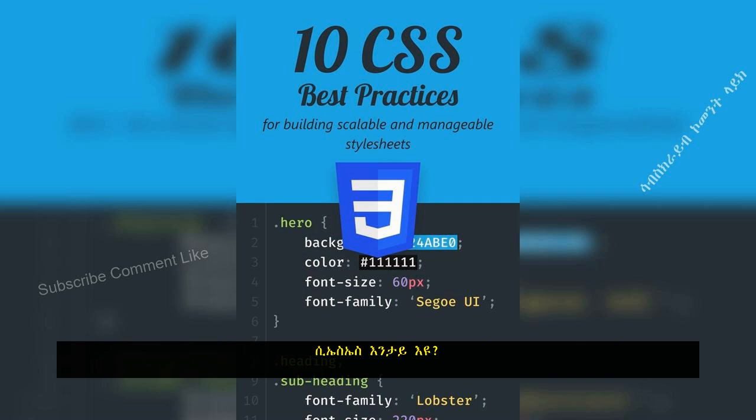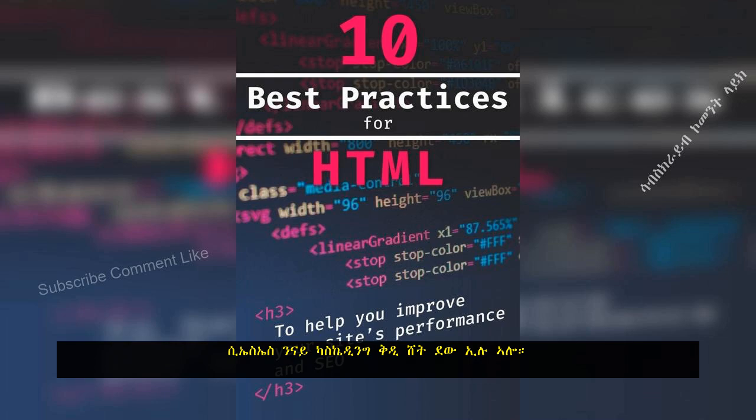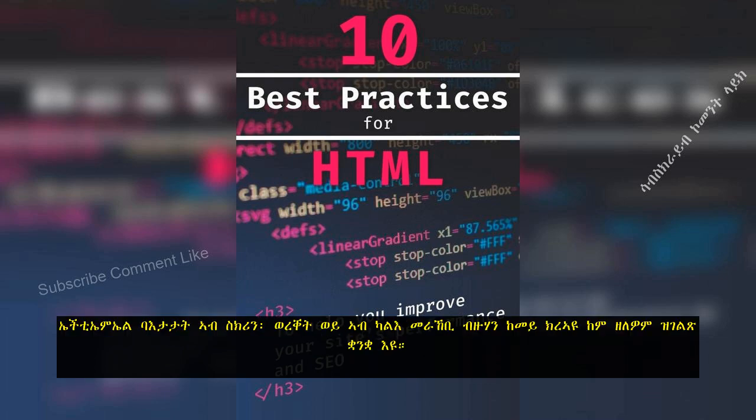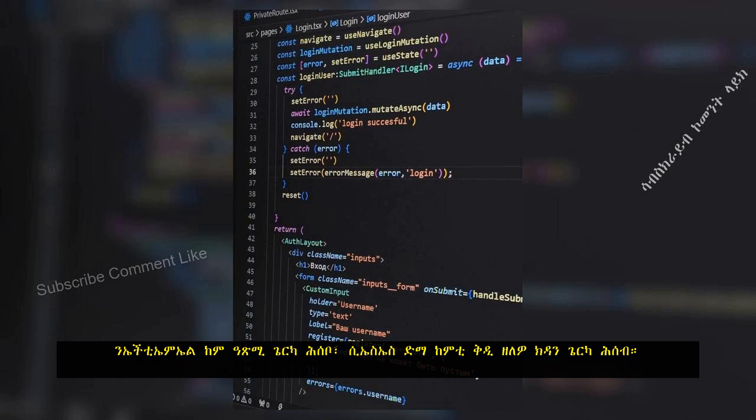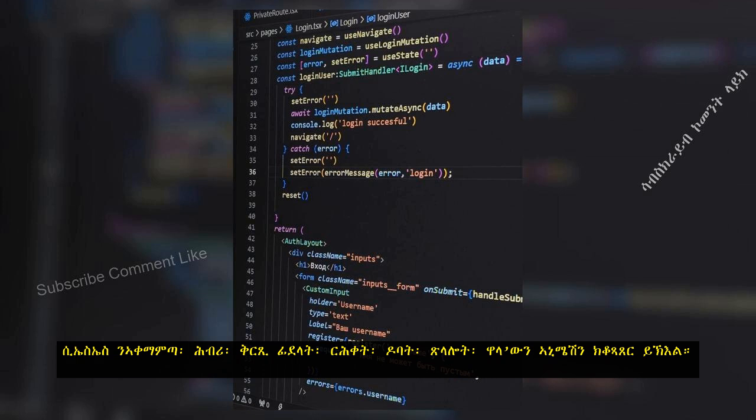What is CSS? CSS stands for Cascading Style Sheets. It is a language that describes how HTML elements should appear on screen, paper, or in other media. Think of HTML as the skeleton and CSS as the clothes that style it. CSS can control layout, color, font, spacing, borders, shadows, and even animations.